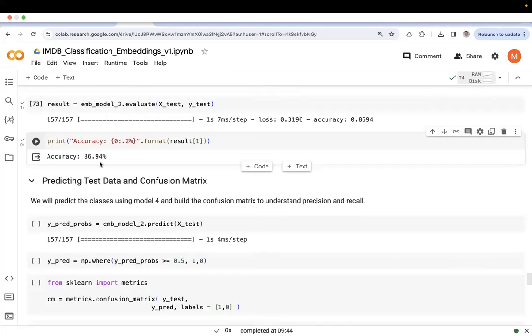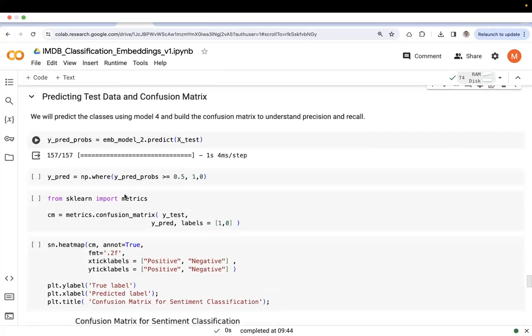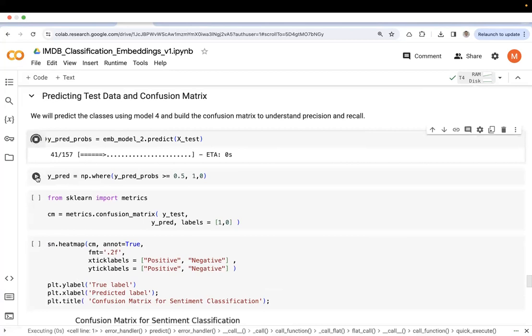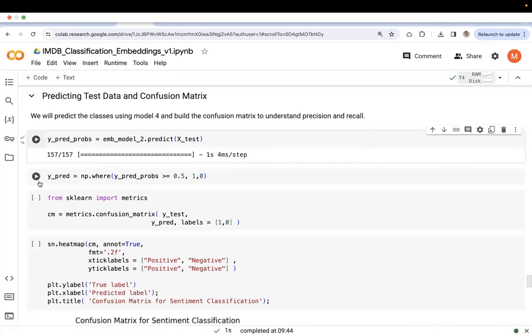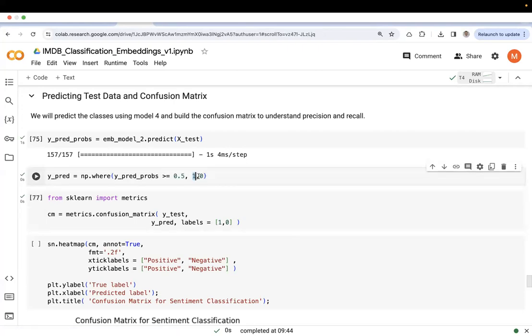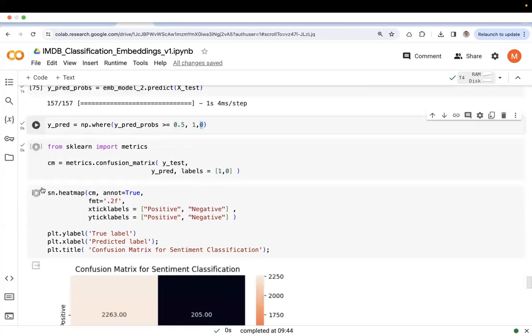Okay, and we looked at the accuracy, which was about 86%. We can also take the model and predict the Y values. The predict actually gives you the probability values. So if the probability is more than 0.5, we can say it's a positive sentence. If it is less than 0.5, it's a negative sentence. And then you can build a confusion matrix.